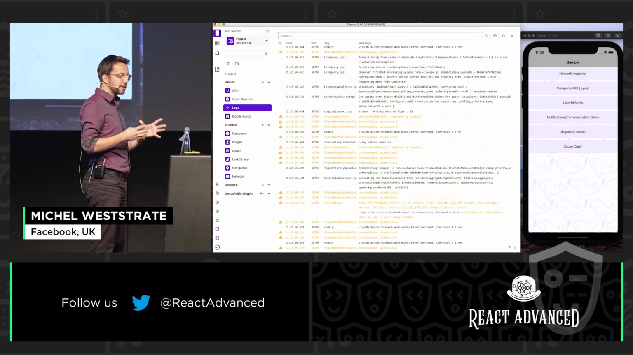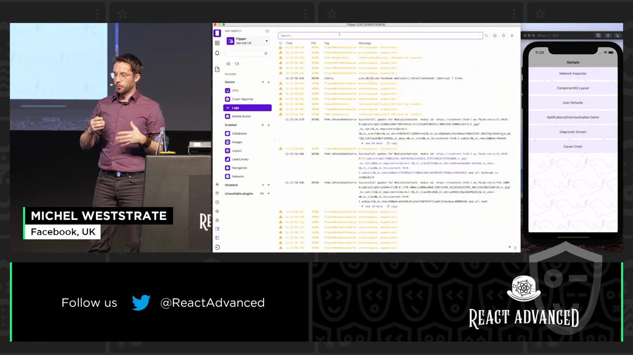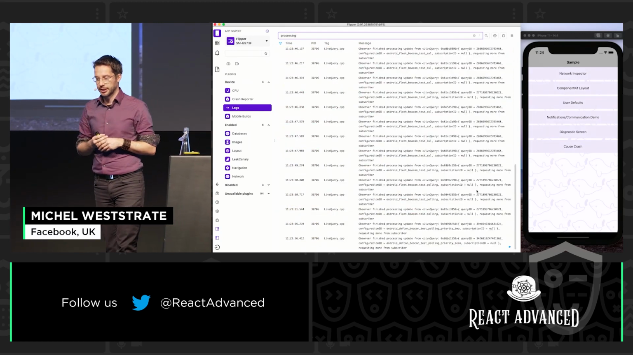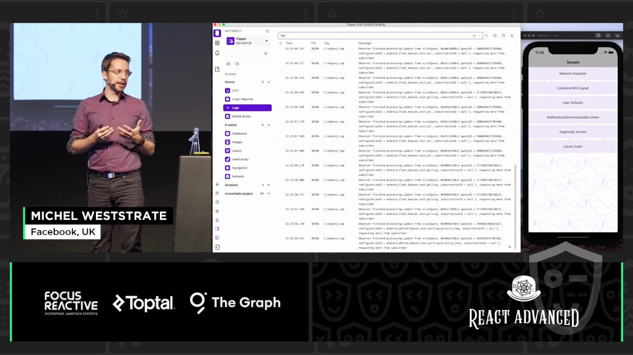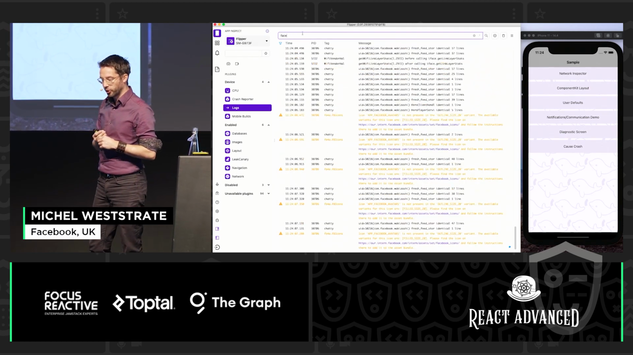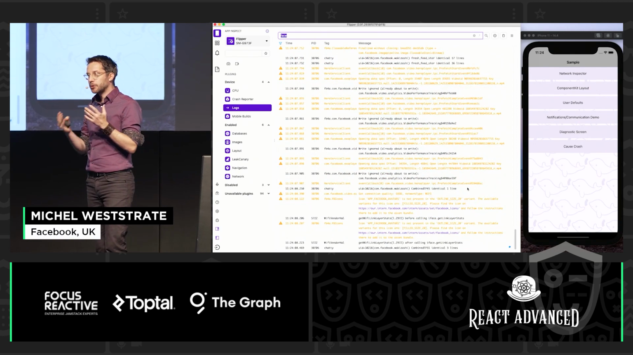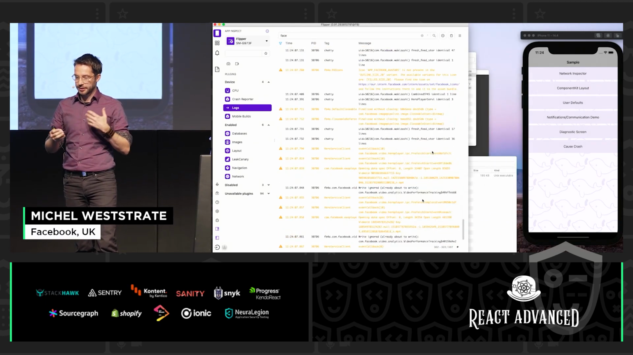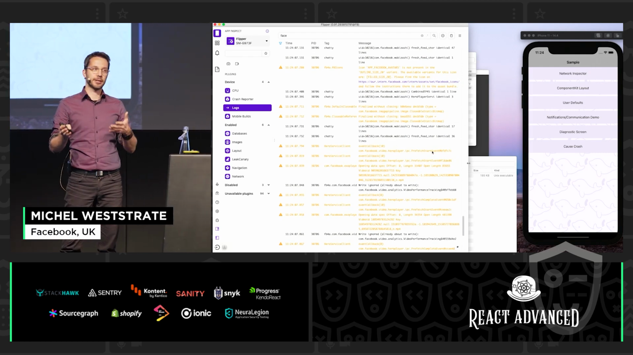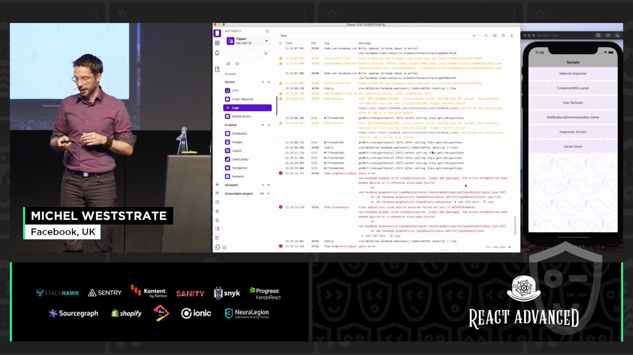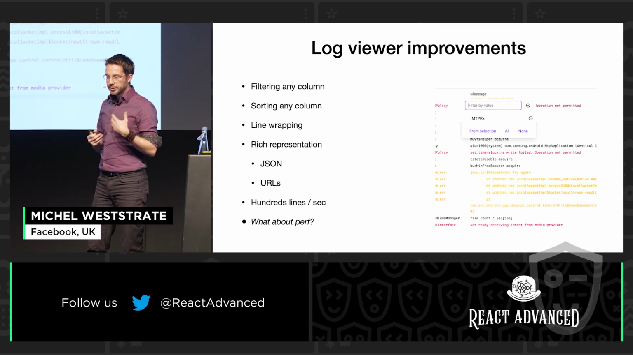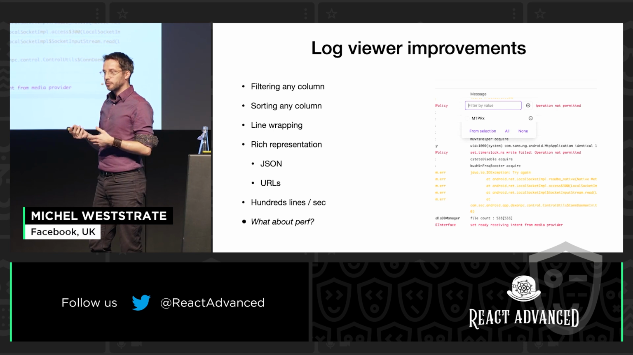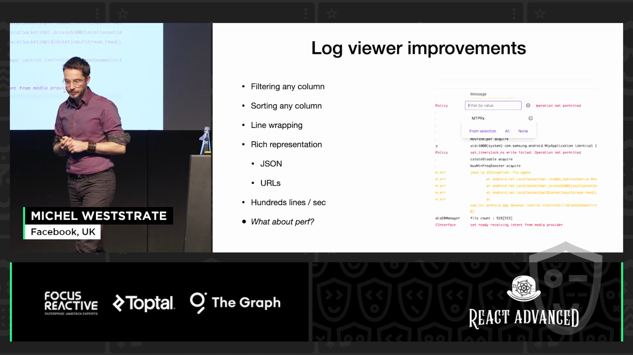So this is the new version, which is much smoother, and actually keeps up with the data that arrives over ADB. And even if you're filtering, it barely affects performance. And we made the user interaction a lot better as well. So we have links that are highlighted, lines wrap automatically if you resize the window, that kind of stuff. So we made it a lot richer. We even added things like being able to sort on any column you want.